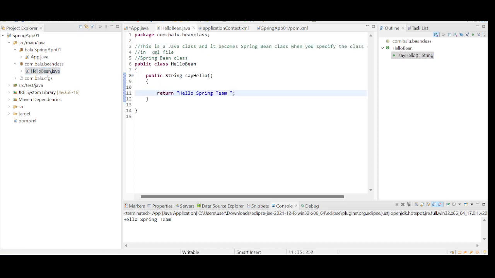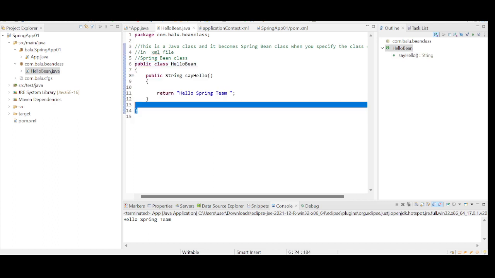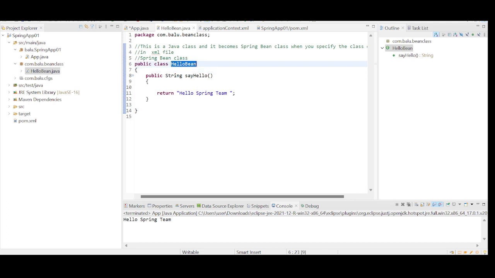And this is the simple Java file that I have taken for testing purposes. A simple Java class, the name of the class is allowbean. Inside this class, a typical method. When I execute this method, it is going to return allow spring team.